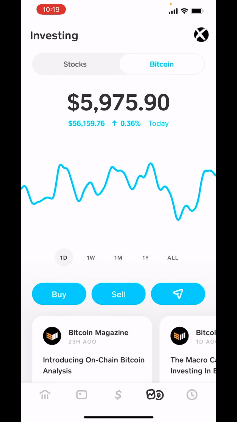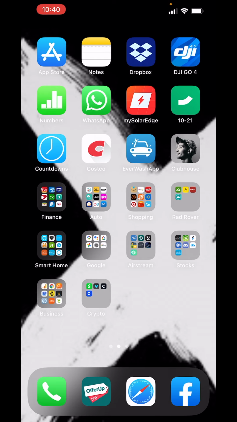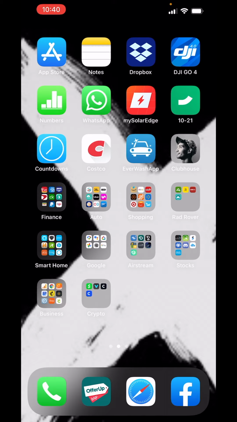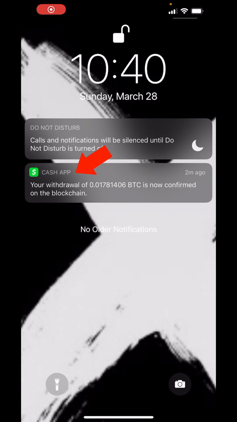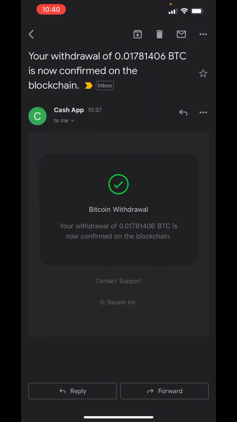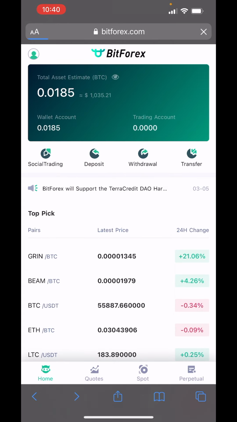and now I initiated the withdrawal. And you can see my account just dropped by $1,000. So you should get an email. Okay, so it's been about 25 minutes, and I just received a notification from Cash App saying that the withdrawal has been confirmed, and I just received an email here, which also shows that the withdrawal is now confirmed in the blockchain. So now we just need to wait for it to show up in the BitForex account, which, there, now it's here. Okay, so we'll continue.